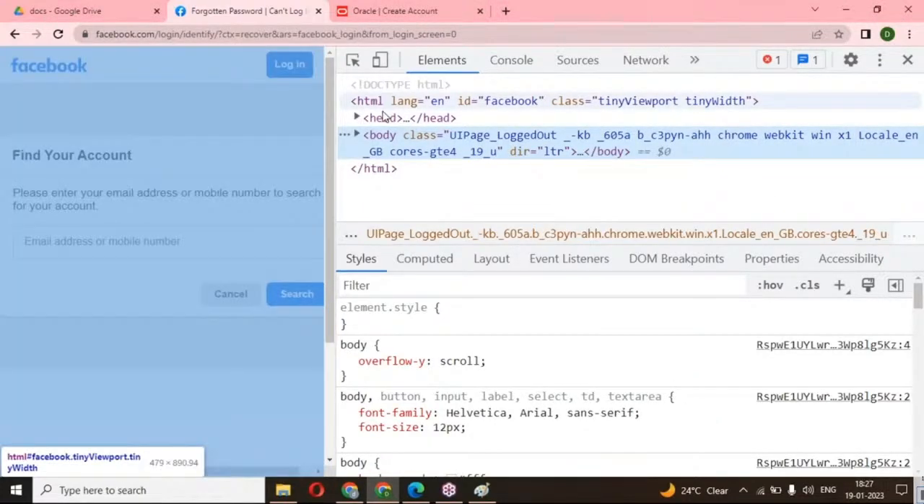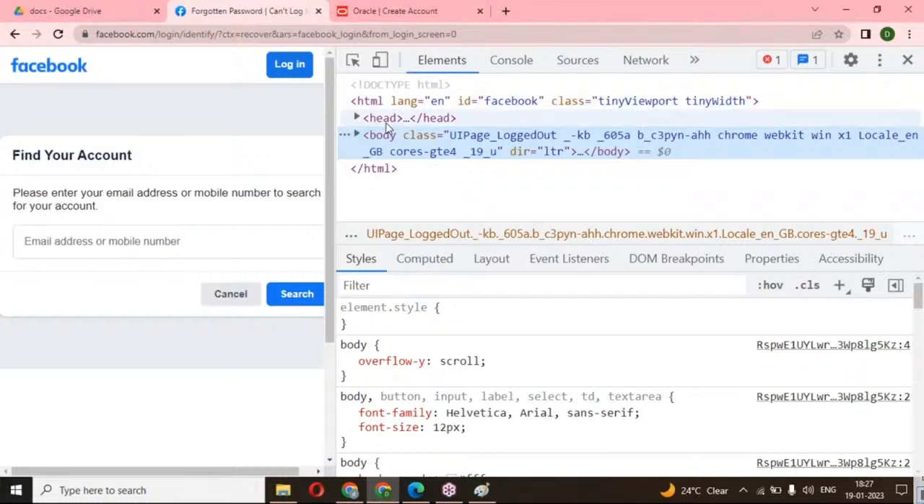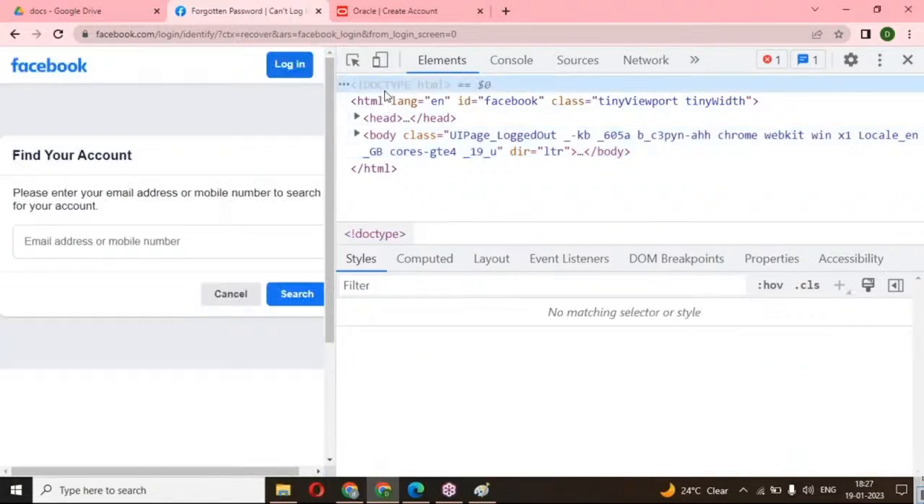Doc type, HTML, head and body tag. This is the common code for every application. For every web page, we can use it here: doc type, HTML, head and body. Here doc type is the document type. What type of document am I creating here, that is doc type.